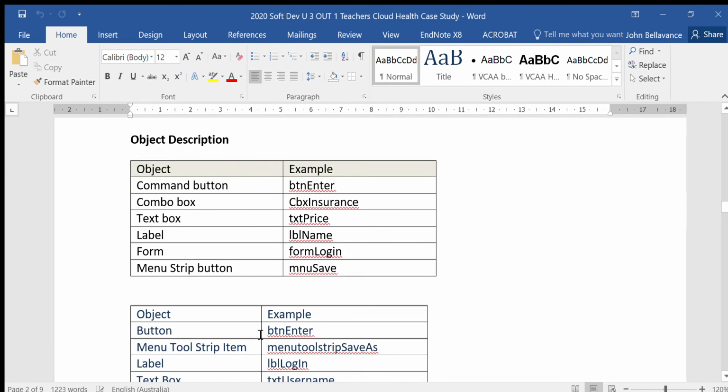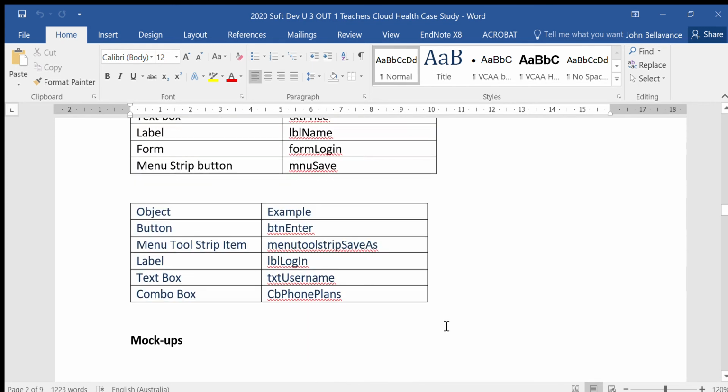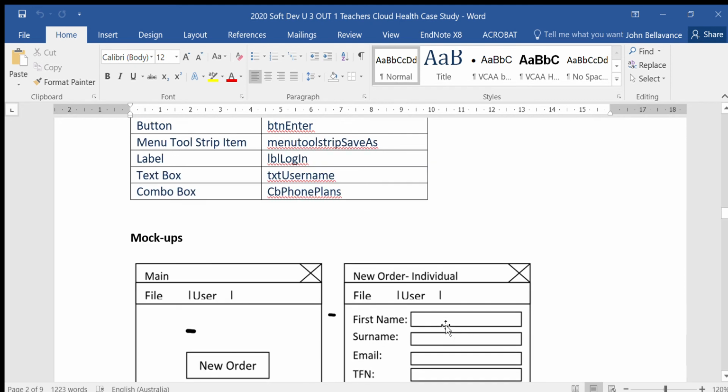The second tool is object description. That's probably the easiest one. For those of you who've done coding before, you know that you name objects: buttons, BTN enter, CBox insurance, which will be a combo box, a text box will be TXT price, and so on. Part of the grade that you get is, of course, that you name your objects properly within your code. Then finally, here's another object example, and finally, the mockups.